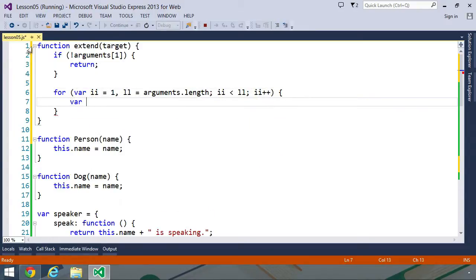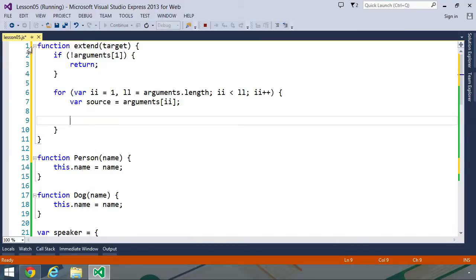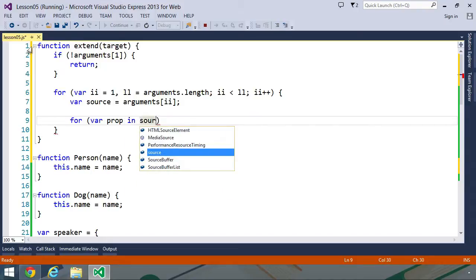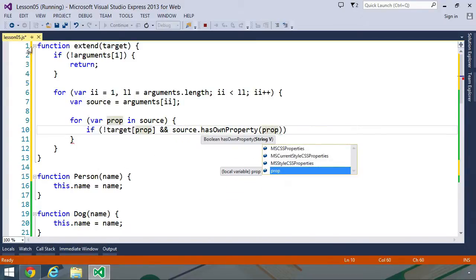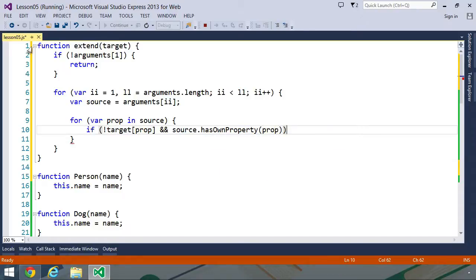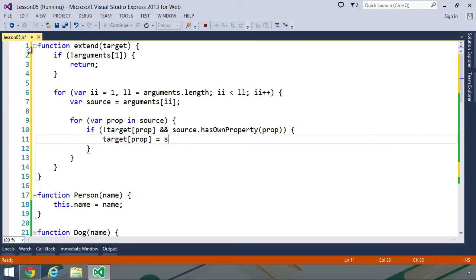Inside of the loop, let's create a variable called source, and we will set that to arguments with an index of ii. And once we have our source object, we want to take the properties of the source object and add it to our target. We'll use another for loop here, but this is going to be a for in loop, so var prop in source, and we only want to copy those properties that are not already within the target object. So if not target prop, and we also want to make sure that this property is directly on our source object. So we are going to use the hasOwnProperty method. We do not want to copy properties that are on the prototype. And then we will simply set target prop equals source prop.